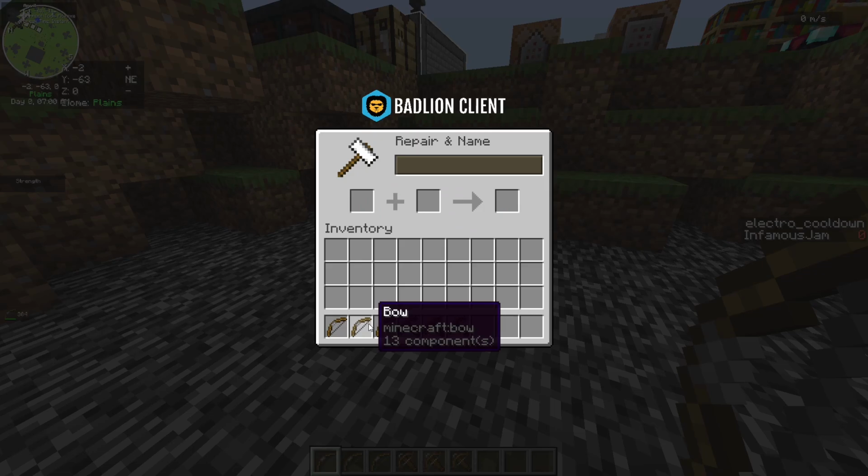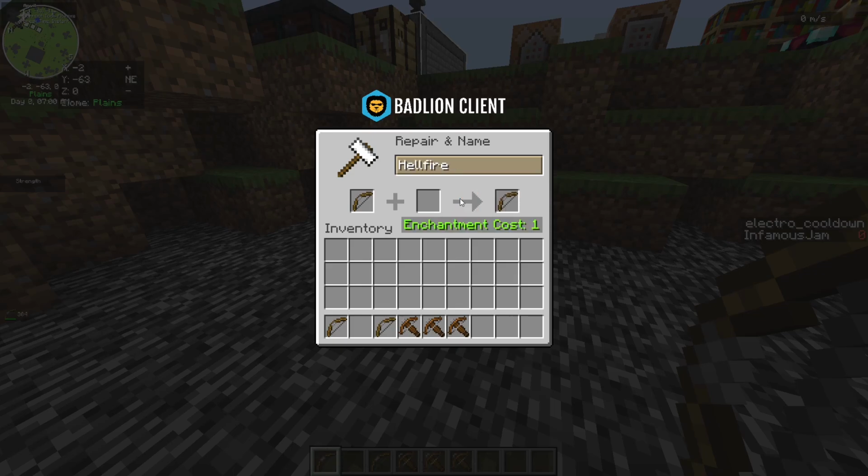Welcome back, guys. Today we're going to be going over how we can make custom models with the crossbow and bow with custom textures using name dependency. So with our first example, we have a Hellfire Bow, and then our other one we have a dead bow. For the crossbows, we have a gun crossbow, and then a magic crossbow.